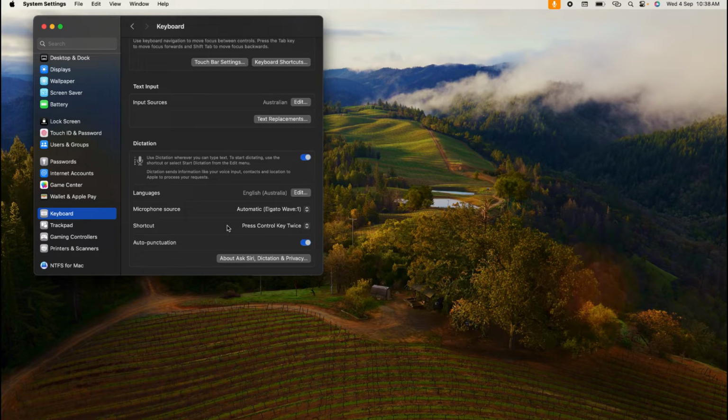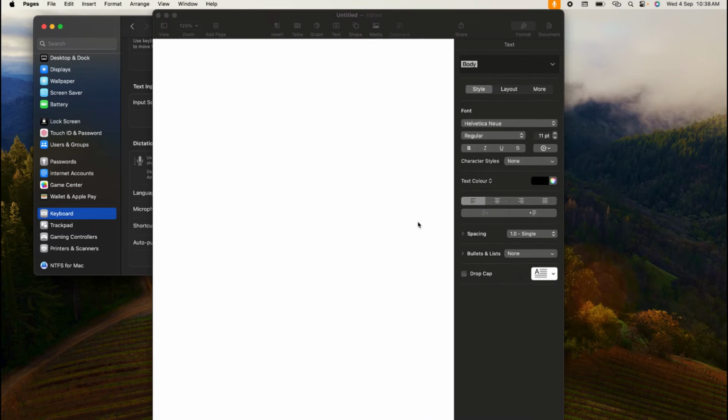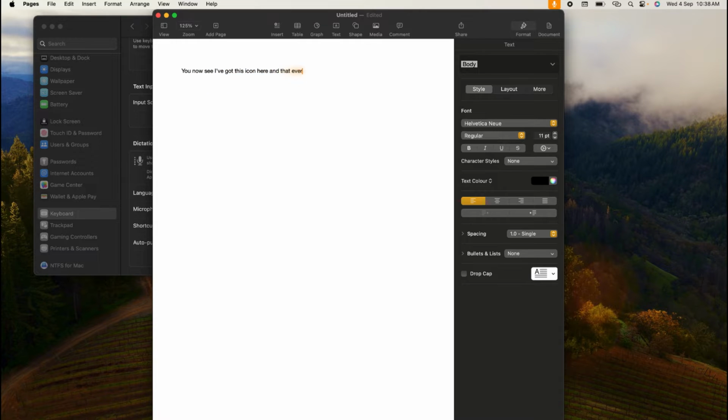So let's go ahead and test that out. I've got a blank Pages document here, and I'm going to hit the Control key twice. You now see I've got this icon here, and everything I'm saying is being dictated and then transcribed into my Pages document. If I want it to stop, I can simply hit the Control key twice again. Okay, so it stopped listening to what I'm saying, but you can see here that it's worked pretty well and pretty easily.